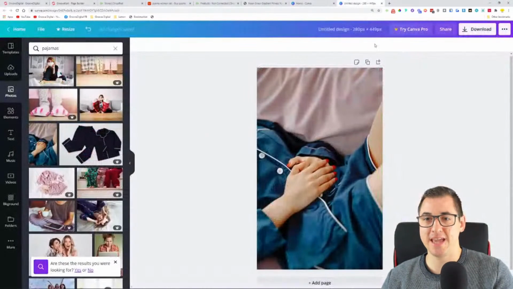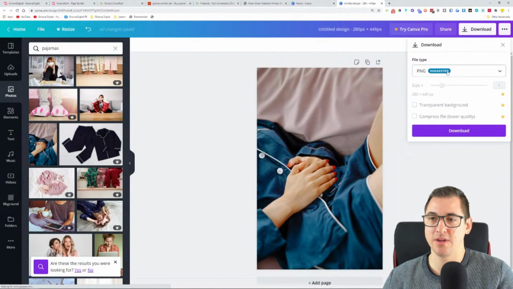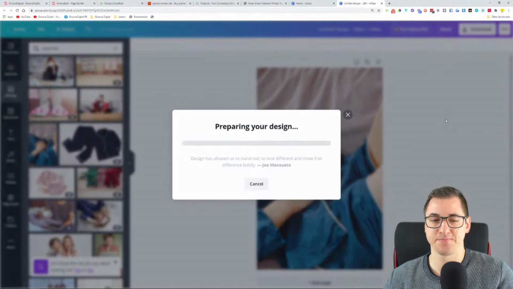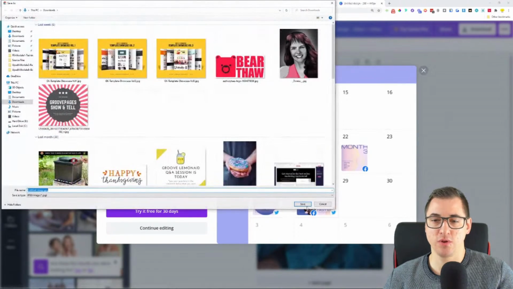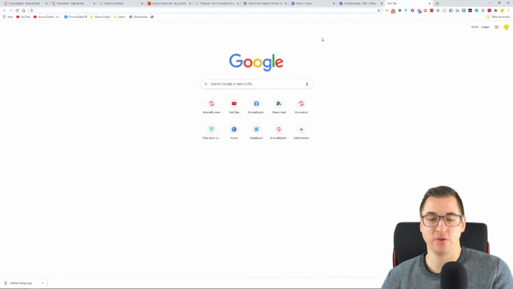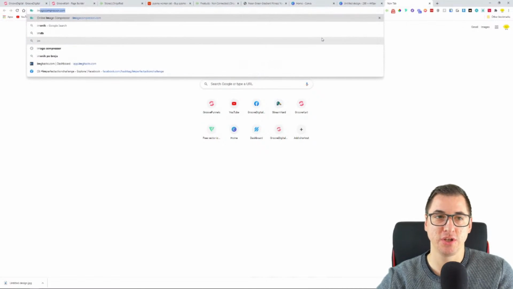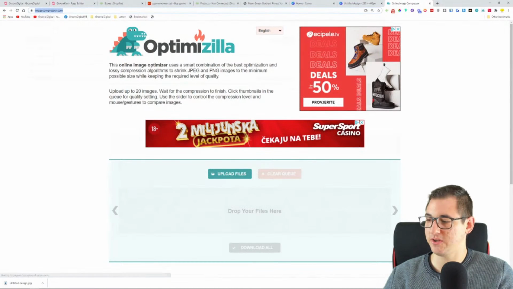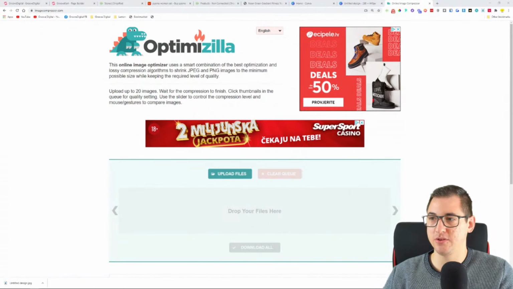So let's just save this one. Let's just click the download. Let's just save it as PNG. It says that it's a smaller file size. And if you also want to do the next step, which I would suggest, you can also go and type in imagecompressor.com. It's a handy little tool that you could use in order to resize your images.